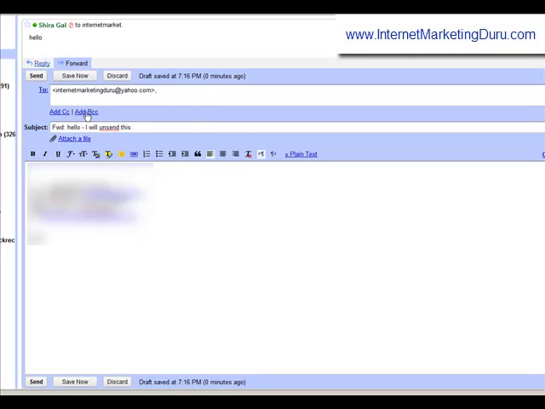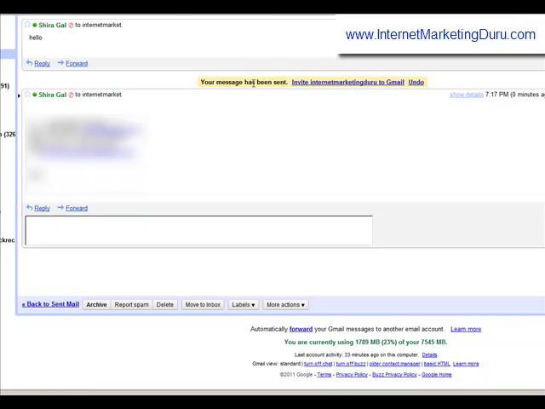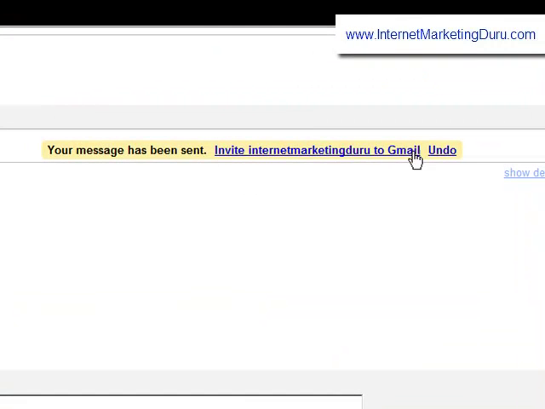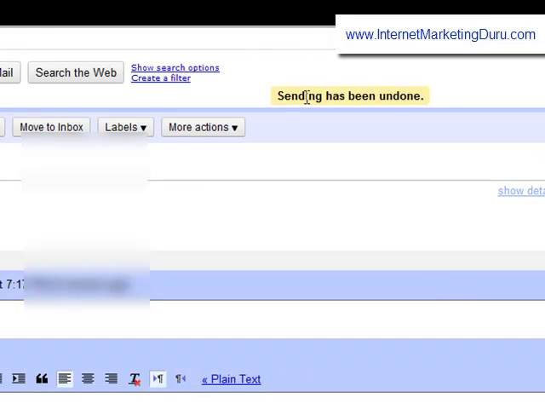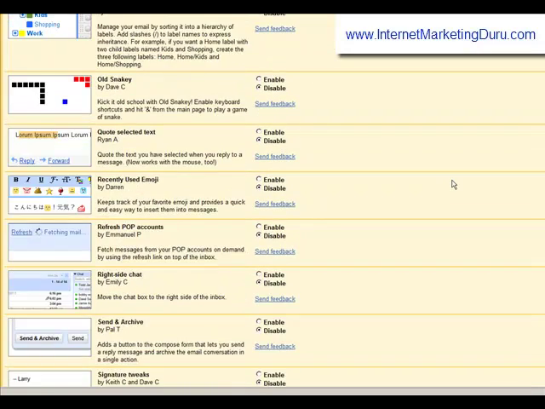I'm going to send this file. I'm just forwarding another test that I made. And you see where it says here, your message has been sent, and undo. If I click on undo, it says your sending has been undone. That's it. So I hope you like this tip.